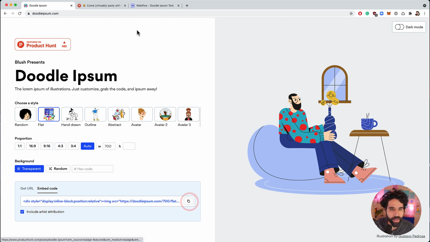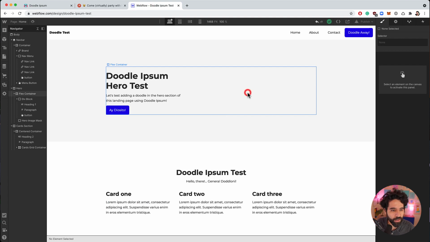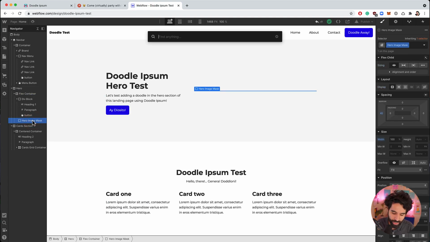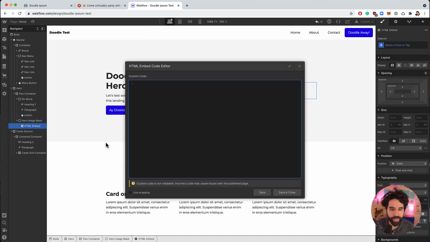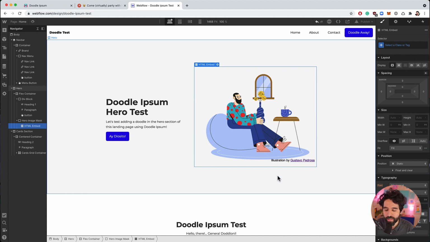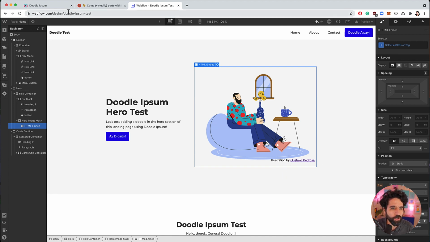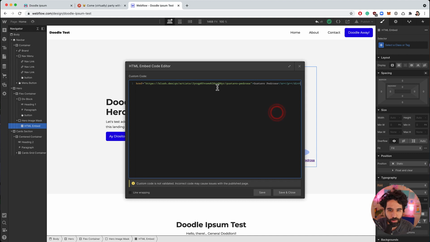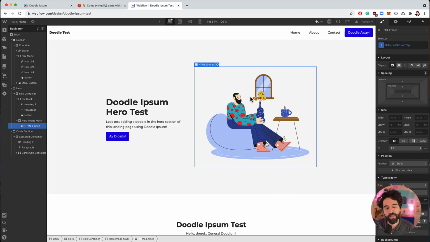Let's copy this and go over here to Webflow. And then here on Webflow, I'm going to add an embed. So I got an embed. I can just paste the code, save and close, and there you go. The image is here. And you can see that the attribution is there too. If you don't want that, you can come back over here, remove that, copy the code again, go over here, double click, and then change the code, paste it again, save and close, and the attribution is gone.